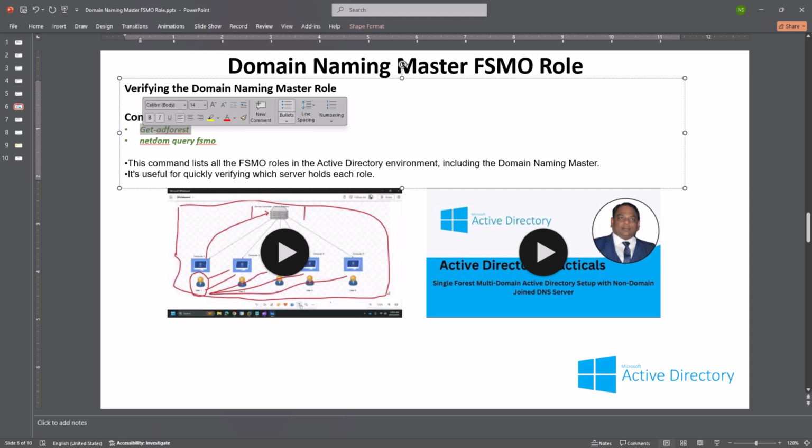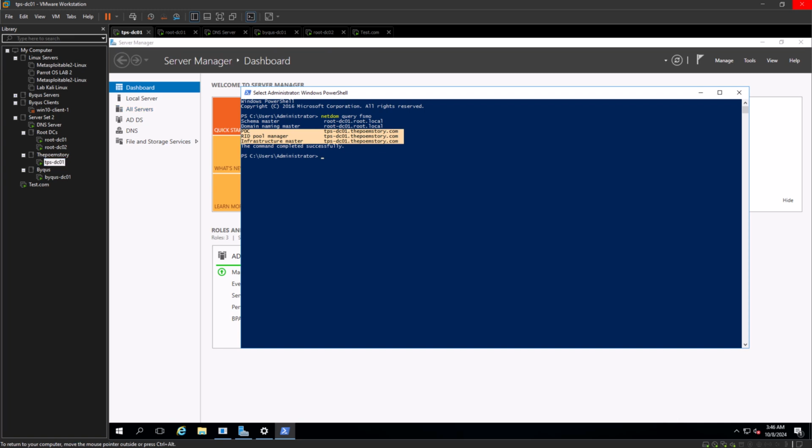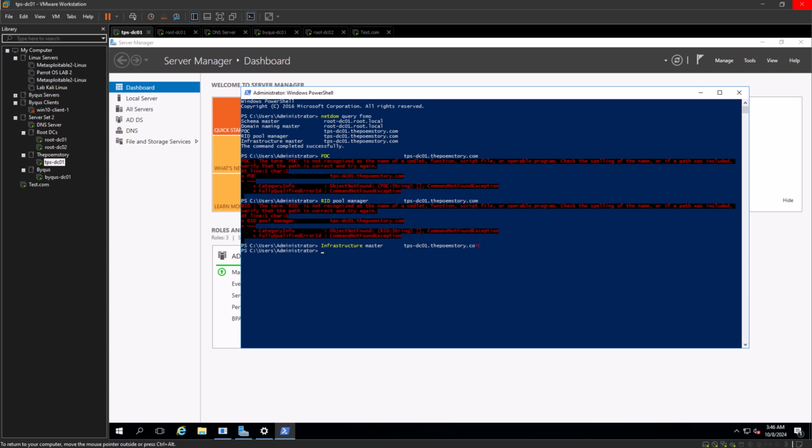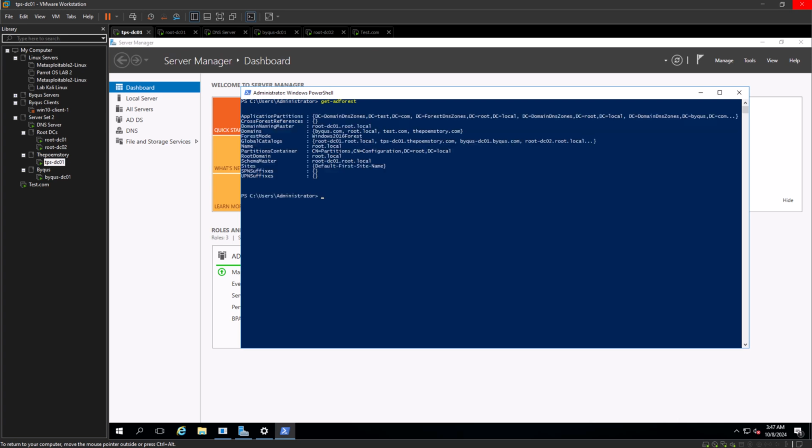So let us run this command, Get-ADForest. If I go to Get-ADForest, it will also list the FSMO roles. So the domain naming master is root DC01, and the schema master is again root DC01.